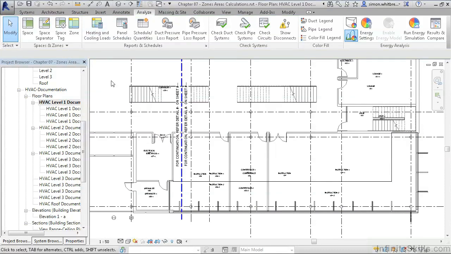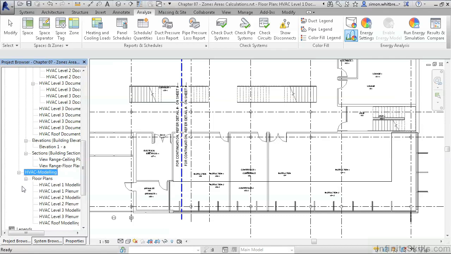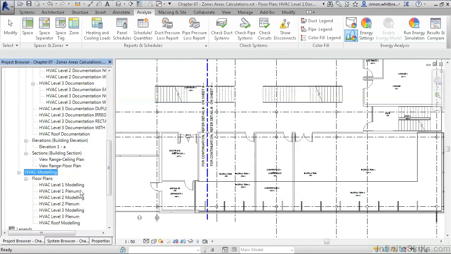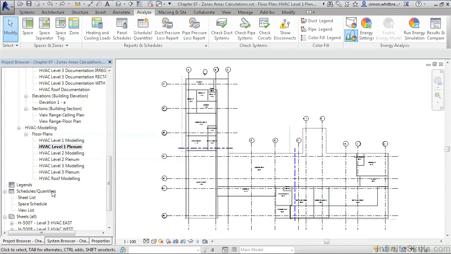In addition to perimeter zones, we may also want to consider plenum spaces. We would of course have to define the plenum spaces before we can define the zone. Scroll down in your project browser to the HVAC modelling folder, expand, and here we can see we've got a Level 1 modelling plan and a Level 1 plenum plan. These plenum spaces can be treated as an individual object, so it would be great to be able to select all the plenum spaces in this view.